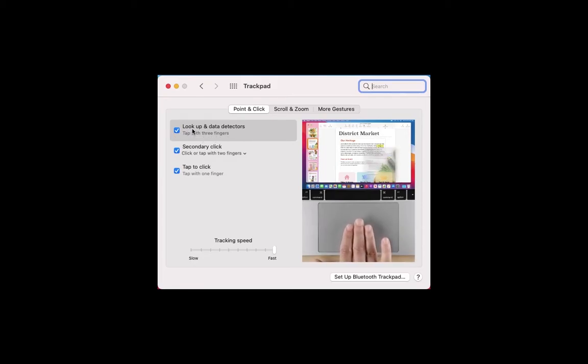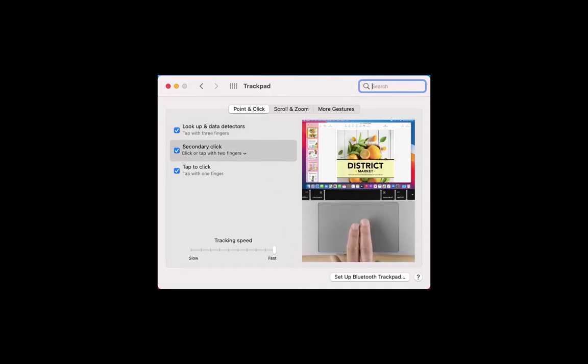Once you select it, you will get 3 further options. First one is lookup and data detectors. With this setting on, you can use your 3 fingers on the trackpad to look up a dictionary or web browser search.